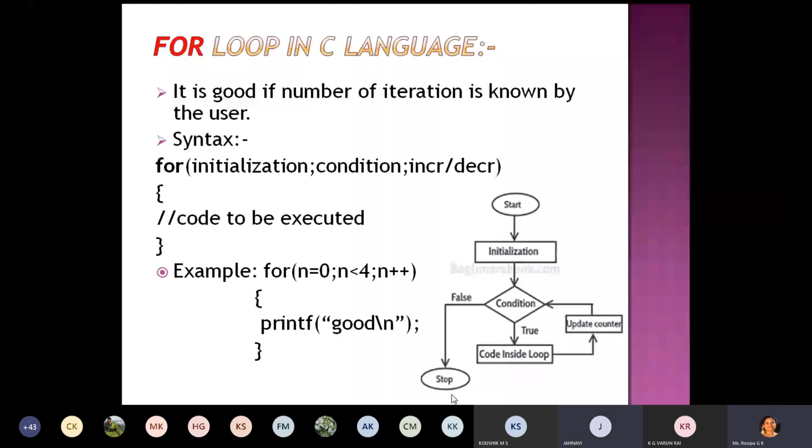When the condition is true, understood, right? Yes, ma'am. Small code I have given. n is equal to 0, n less than 4, n plus plus. Printf good. How many times? For n value 0, n value 1, n value 2, n value 3. Total 4 times. Right now?